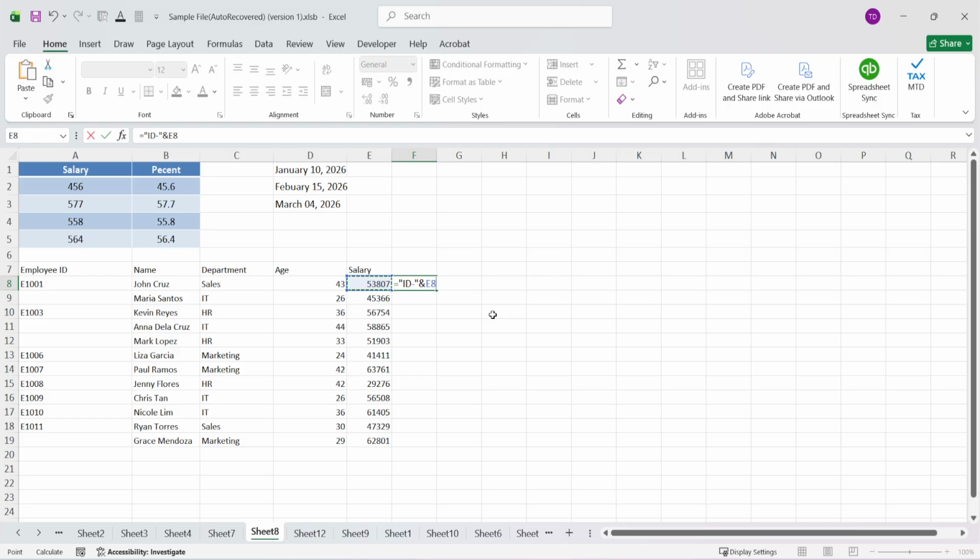So, if the original cell contains a number like 1001, the new result will display as ID 1001. You can replace ID dash with any prefix you need, depending on your project or naming system. Once you've entered the formula, press Enter. Excel will immediately show the updated value in that cell with the prefix added. If it looks correct, you can then continue using the same approach for the rest of the column.